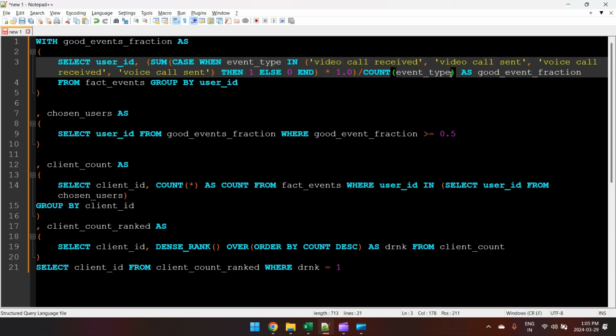It may look a little convoluted, but it's easy. Let's first look at the denominator of this second term, the aggregate column. The denominator is the count of the event types. So you could have used any other column here, it does not really matter. This denominator basically gives the total number of times each of the user IDs appears in the fact_events table.